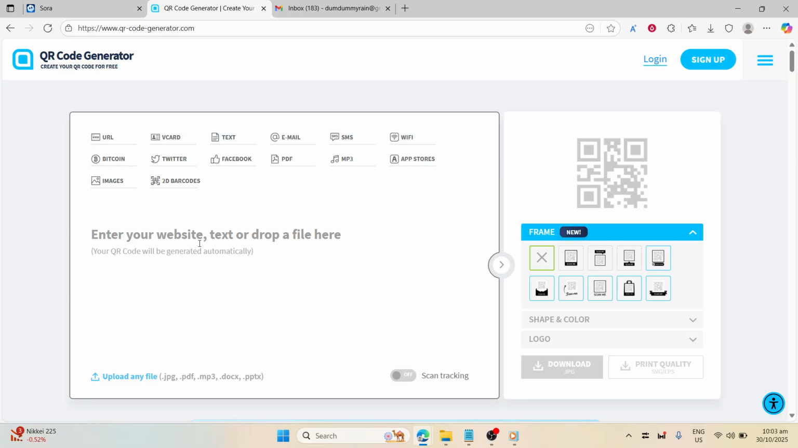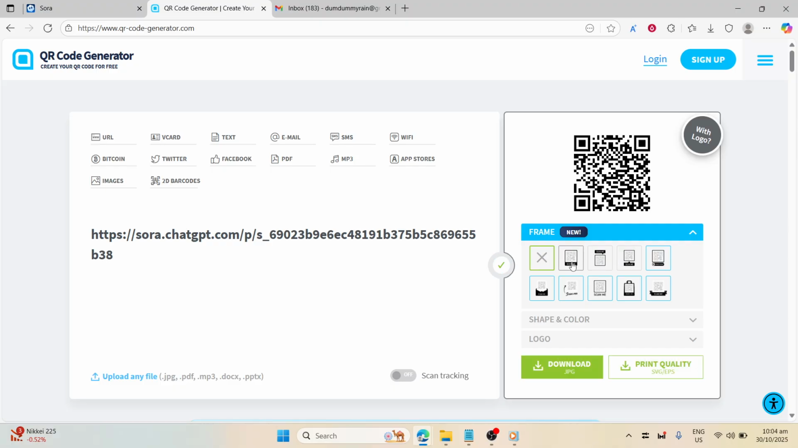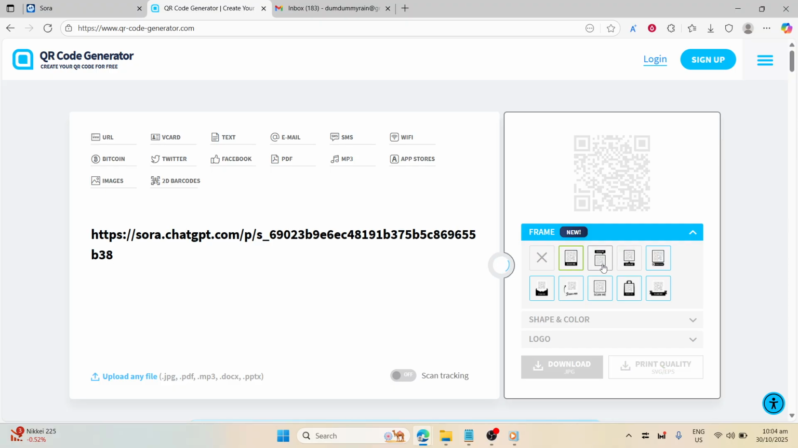Next, we'll use a QR code generator to transform your link into a scannable image. There are plenty of free QR code generators available online, and one notable example is qrcodegenerator.com. Go ahead and open your preferred browser and type in the URL to access the site. QR code generators are incredibly user-friendly, and the process is quite intuitive.